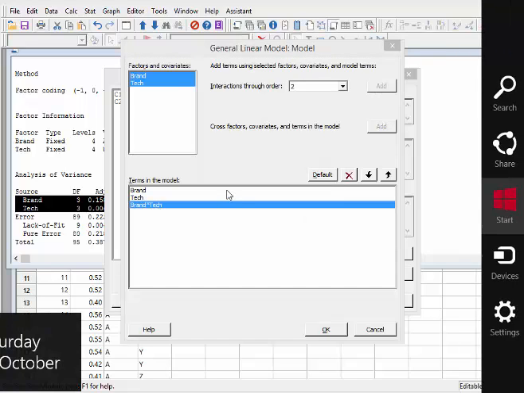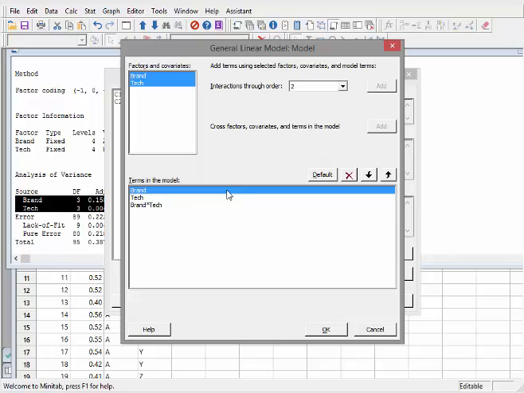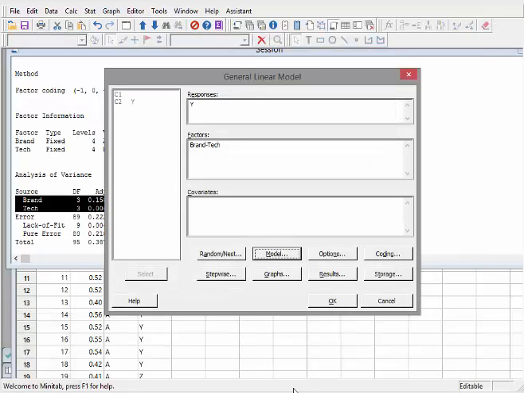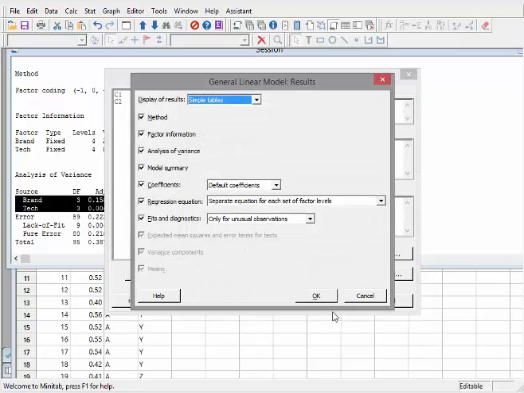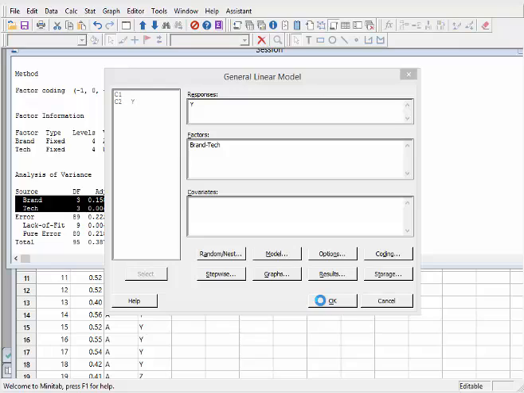So rather than having only two main effects, brand and tech, I'm also going to include an interaction effect to see whether the various combinations of brand and tech are important. I'll explain what an interaction effect is in another video; for now I'm concentrating on the mechanics of how to include one. Click OK, then results, the usual results. Click OK.